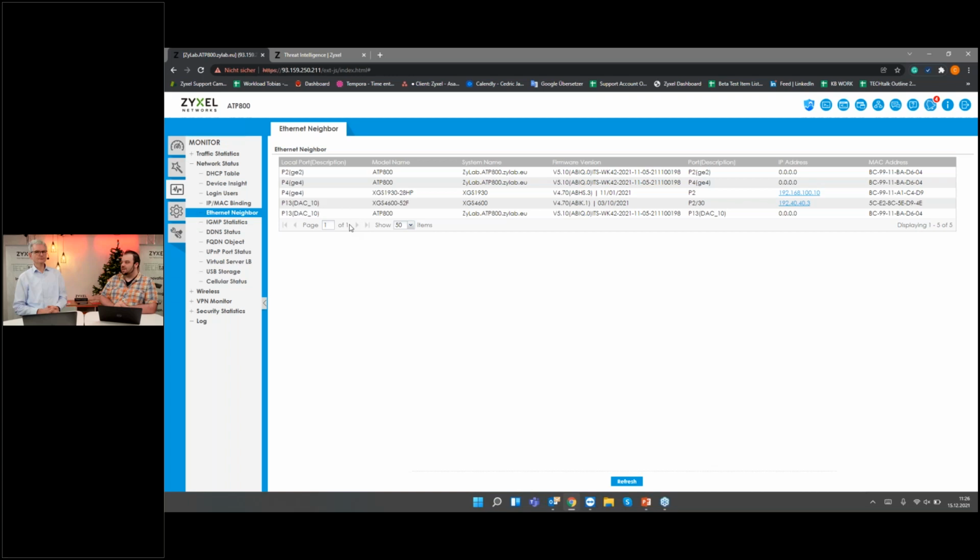We have the question: which devices is Device Insight supported by, and which devices are not supported? For example, the customer here is asking explicitly for the USG 110 to 210. Is that something that goes together, or is it only the USG Flex?